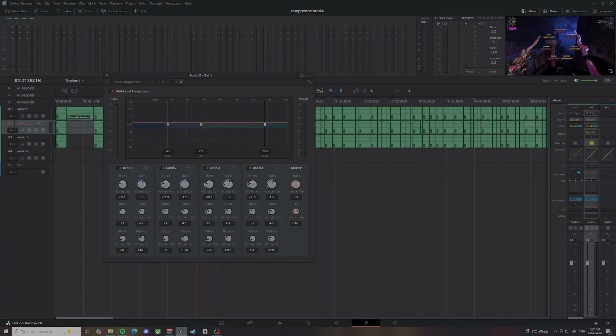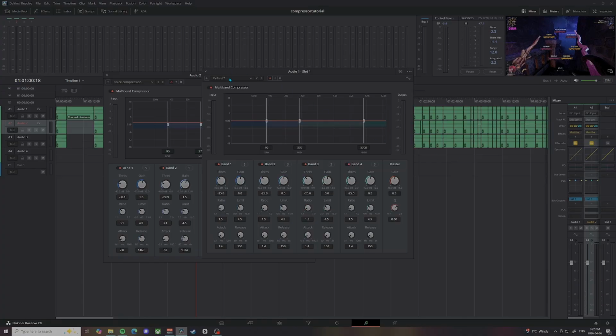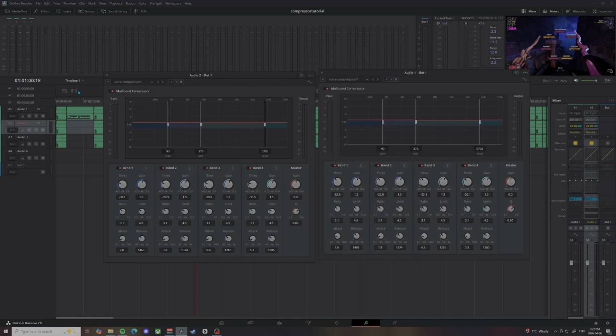We're actually going to be compressing the game audio. We're going to go a little softer because the game audio does have a lot. So we're going to go minus 25, just so we're not compressing all the game audio down. And we're going to see what that sounds like here.